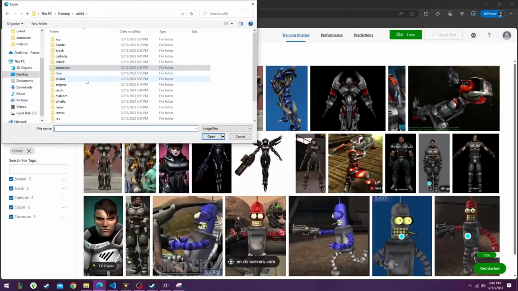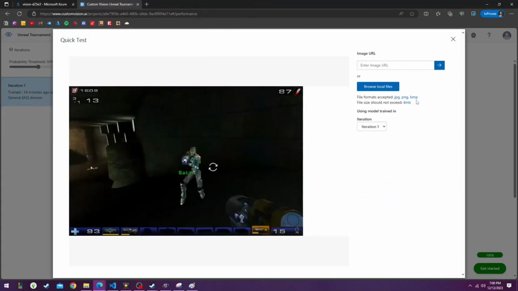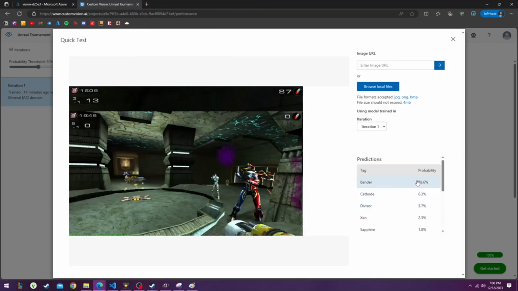Once I had all the pictures I needed, I ran some tests. And we can see in this picture, it says Divisor. This is the Divisor character. And it thought it was Cathode, or maybe Sapphire. In this picture, it thought a girl was a boy. Here are 3 characters on the screen. We have Divisor, Sapphire, and Corrosion in the back behind that lightning gun.